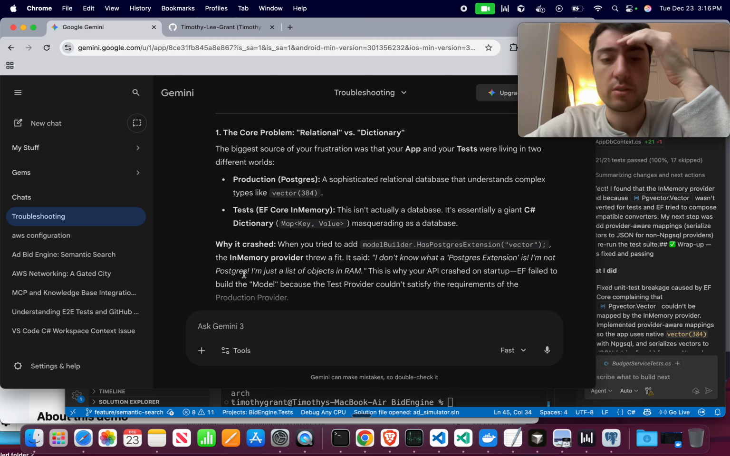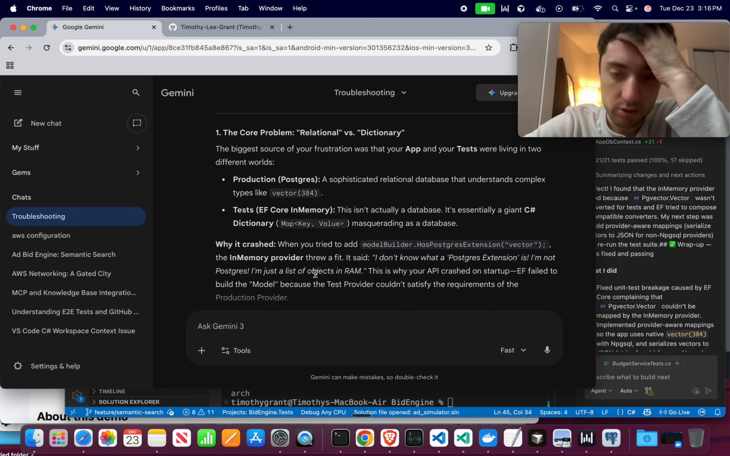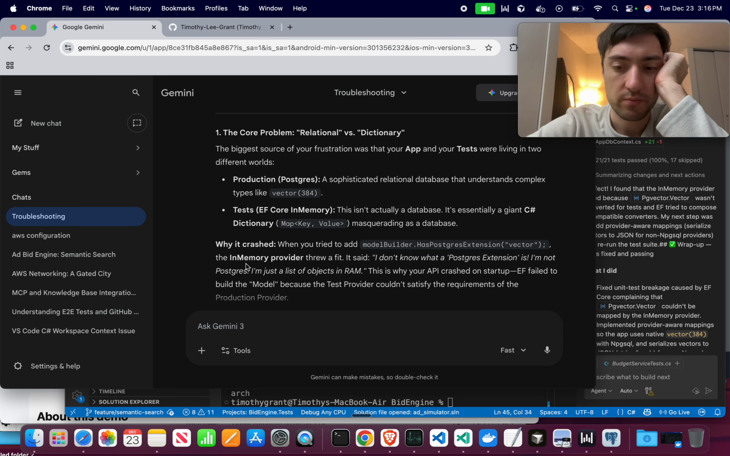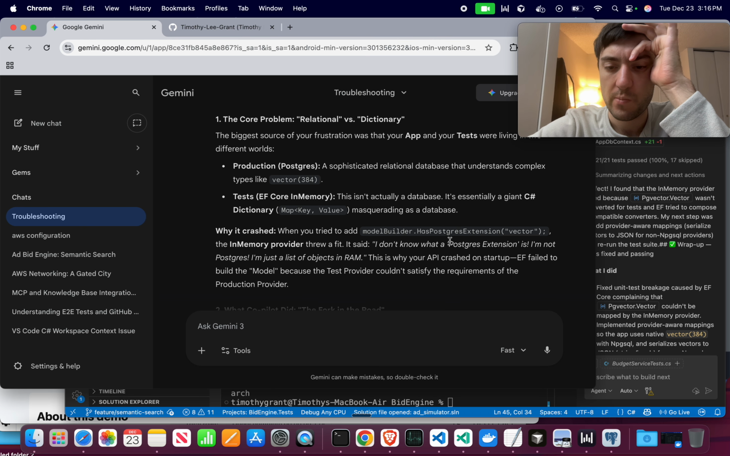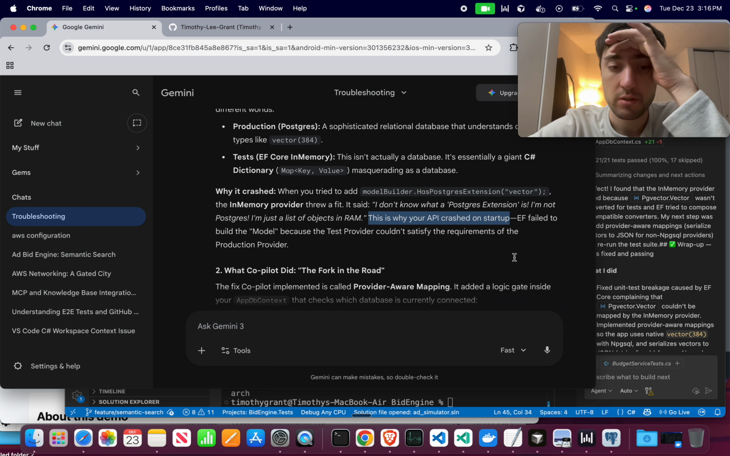Why it crashed. When you tried to add, the model builder has the Postgres extension vector. The in-memory provider threw a fit. I don't know what a Postgres extension is. Well, hold on. This did not crash when I was doing the test, though. Okay. It's just a list of objects in RAM. This is why your API crashed on startup.